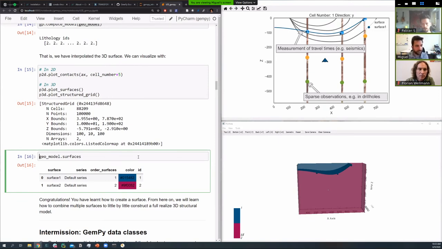So I hope that gives you a bit of a taste also for the API, how we have been trying to structure the methods and the attributes and the different data objects. As you are increasing the complexity of the model, we are going to need to start manipulating more and more objects, but this was the first example.